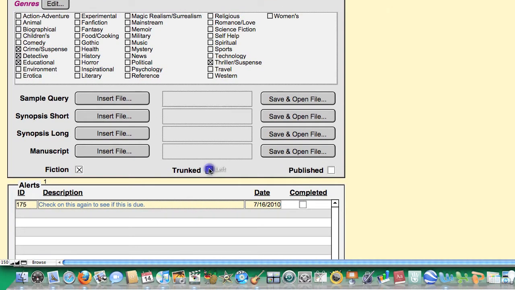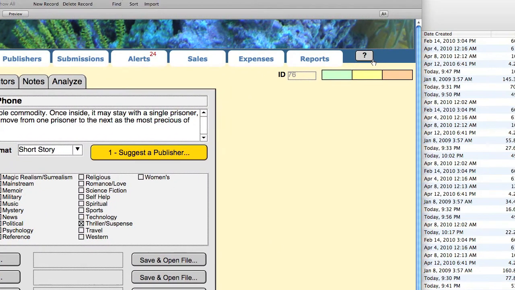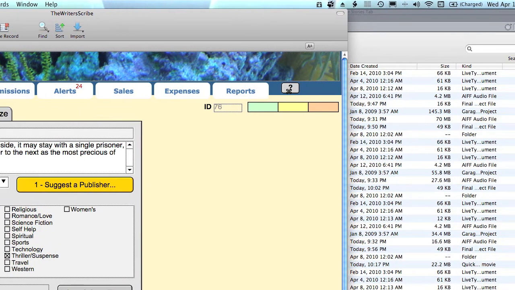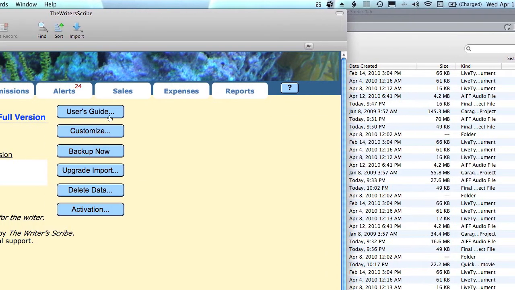What does trunk mean, and what does it affect? Trunk is writer's terminology for a story that you're no longer interested in publishing. In other words, it is retired, and though you want to keep it, you don't want to actively work with it. The application allows you to hide your trunk stories from the Home tab and various other views and reports.